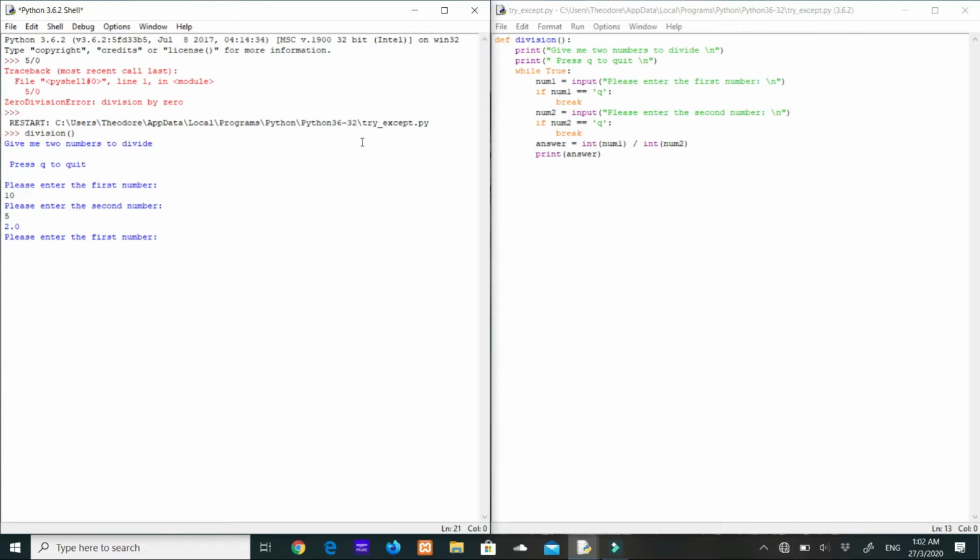Please enter the first number again. I'm going to have 7 divided by 3. And I get 2.333, which is also right. First number, I'm going to say 100. Second number, 30. And I get 3.33, which is also right. So as you can see, our program is working quite fine. It's dividing numbers as it ought to.